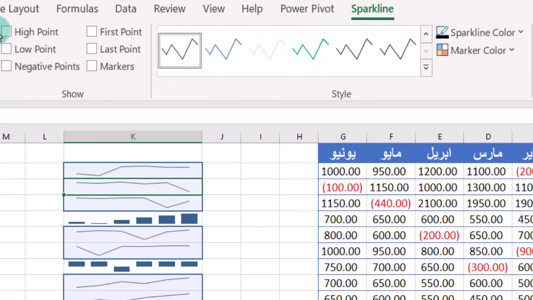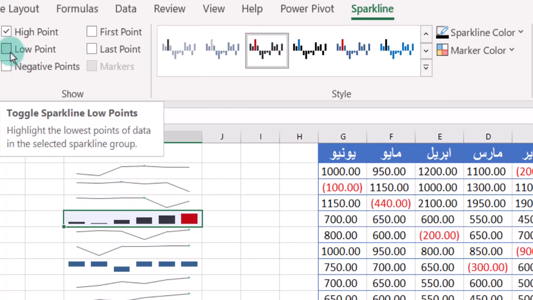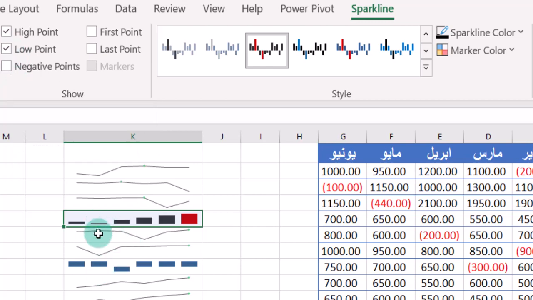By clicking on the high point, it will display the highest points in the charts. If we click on the column cells and choose the high point, the color of the top column in the chart cell will change. The format of this chart can be changed from the existing styles like this, so that the highest value appears in the desired format. By clicking on the low point, the lowest value will be displayed. Also, the desired format can be chosen to display these values.